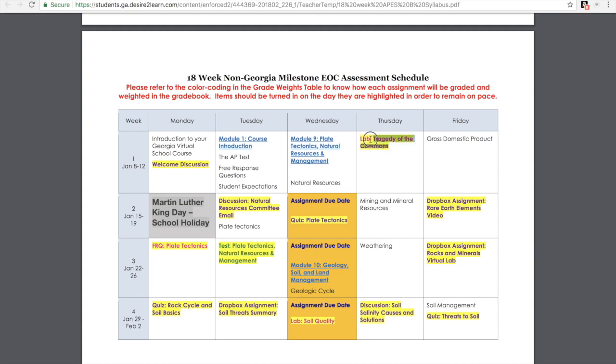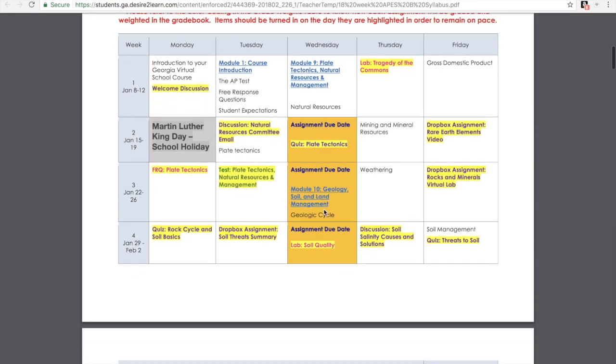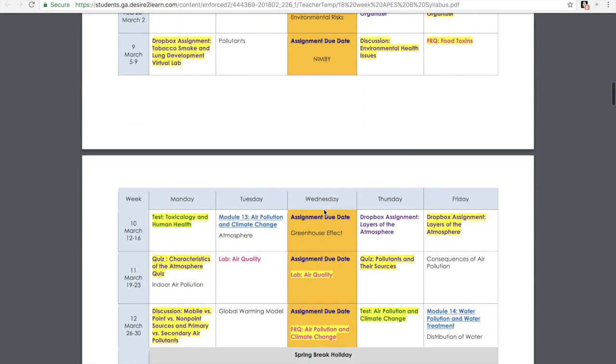So like your Tragedy of the Commons lab, you could turn it in Thursday, the 11th, and then I'll grade it. And then if there's something that you're missing or whatever, you can correct it before the 17th, this Wednesday, and then I can go back and give you more points on that. So that's kind of helpful, and it gives you an advantage to turning in stuff early.